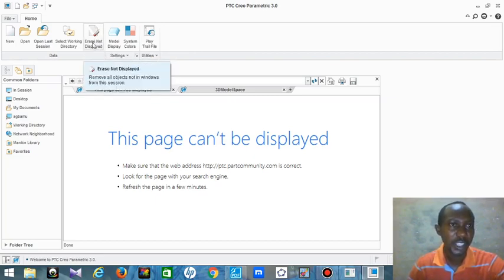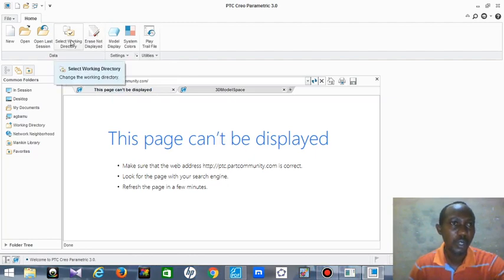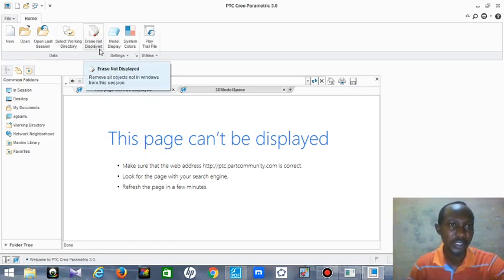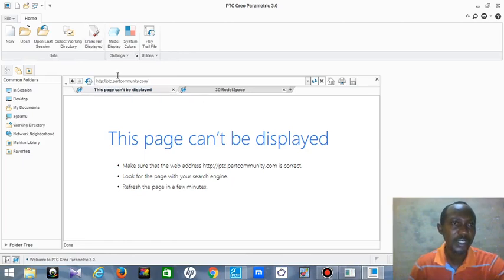Then this erase not displayed is very important also. When you have so many directories, or when you just finish working with a particular directory and you close it and you want to open another directory, it's good you erase this one. You click on erase not displayed, you erase all the work that you have done before so that there will not be any clashing when you open another directory to work with. Then this is open last session. If I click on this, it will open the last work I've been doing so far. But let's go straight and start.